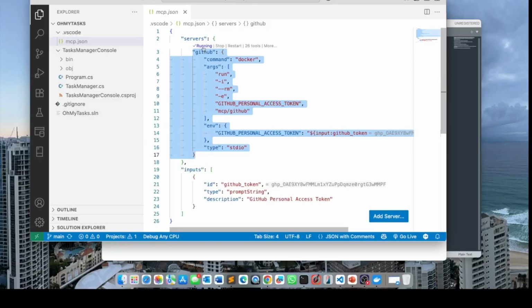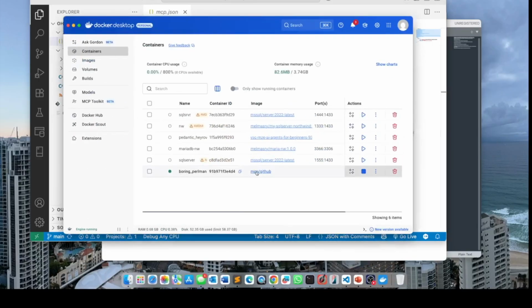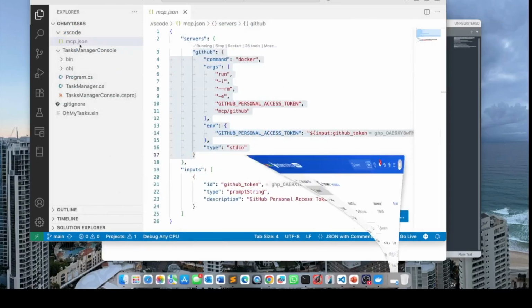You will notice that there is this message saying that the MCP server is running. I can stop it, I can restart it. Let me stop it and let me start it. It's good to know that it's working, because you can start using it. If you go now to Docker Desktop, you will notice that there is a container that's running, and this is the container that is now our GitHub MCP server.